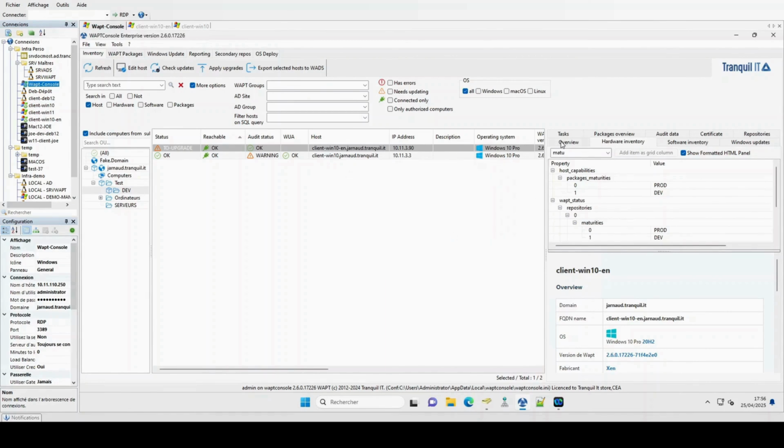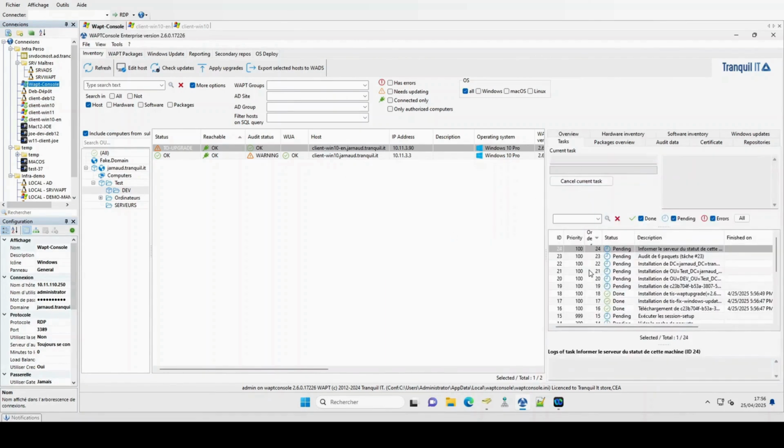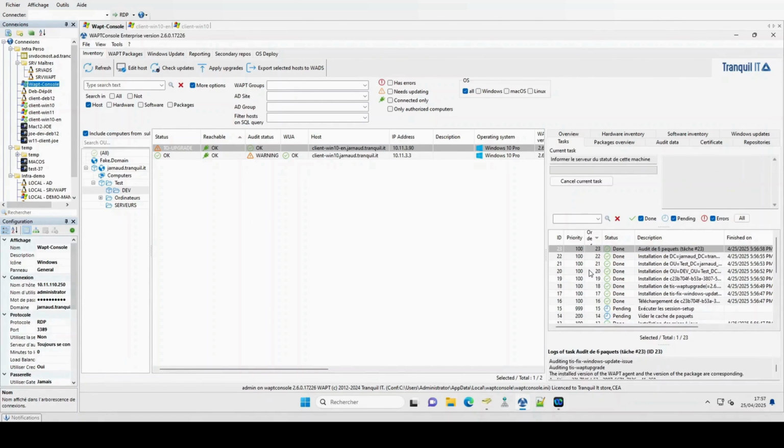We're installing the packages in pending state. Just before we set up the package, tis-waptagent, in the dev version. It's installing it. We can clearly see that the machine is able to retrieve packages with different maturity levels than prod.